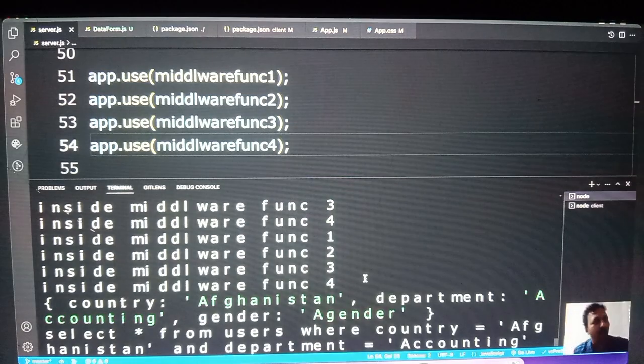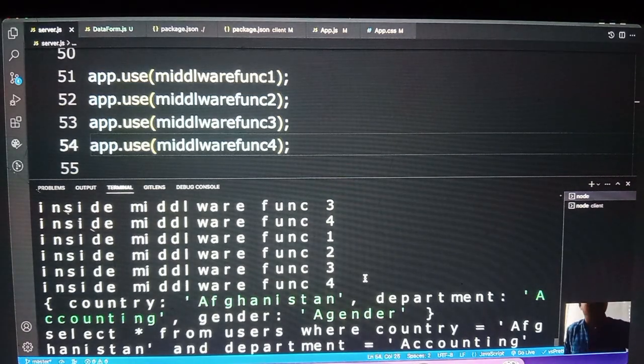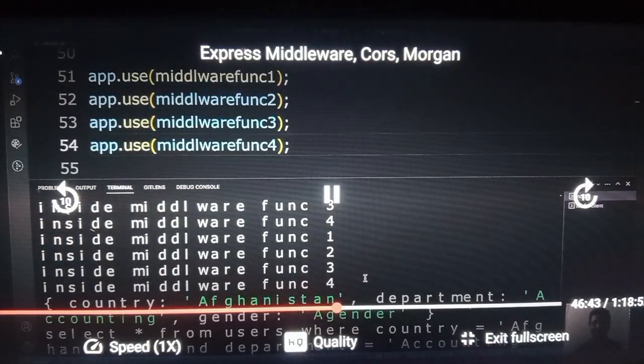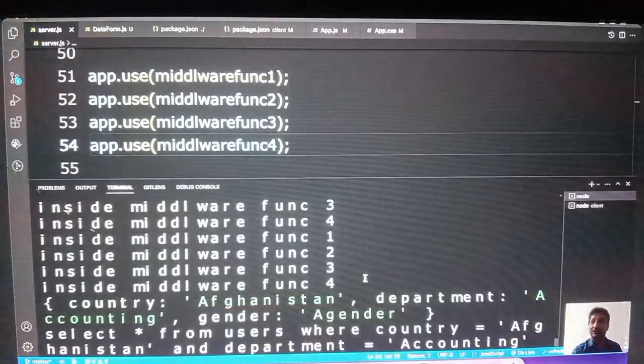So now if you create a middleware function and you want to use it on any one of the API endpoints, you mention it there. Or if you want to use that middleware function for each and every API endpoint, use app.use and mention it. Understood? Clear? Concept-wise.